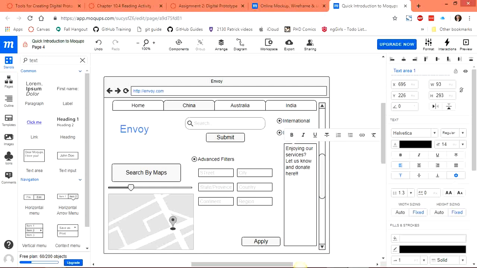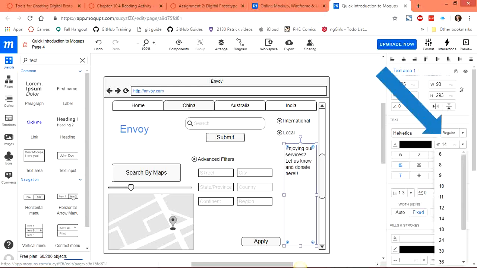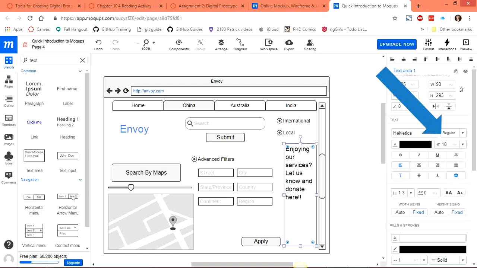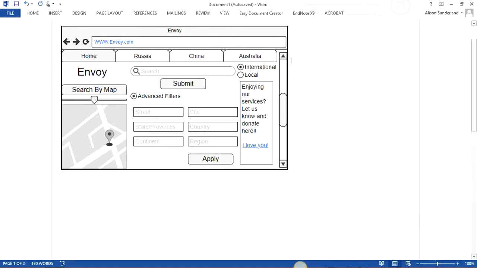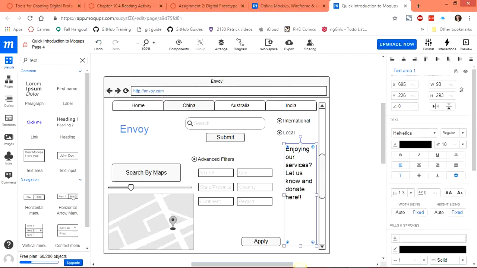So if I want to increase the font size in here, all I have to do is go back into my format section over here, and I can increase the font size of all of the text inside of that text area. But there is one additional thing that I notice on my example. It says "I love you," and it's blue.